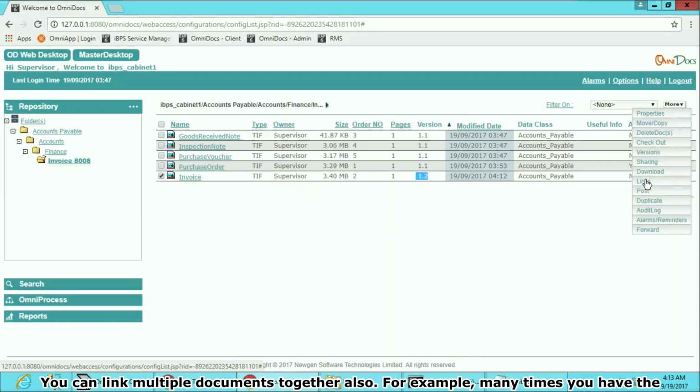You can link multiple documents together also. For example, many times you have related documents in different folders. Now you don't want to move all the files, but you can link them together so that you don't have to go into each and every folder to find all the related documents. Maybe the goods received note is in some other folder, the invoice is in some other folder, and the purchase order is in some other folder. However, they are related to each other, so you can link them. Hence, in one place you can see all these three documents.